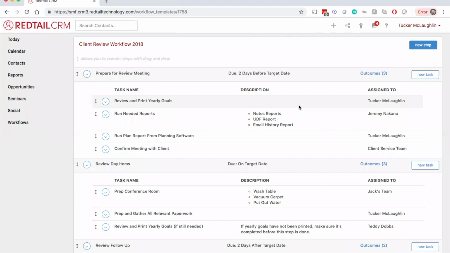Now, again, once you have those 3 all set up, the steps, the tasks, and the outcomes, you have a fully completed workflow. And then from there, you have the ability to use that template over and over again to make sure that your process is done the same way every single time.